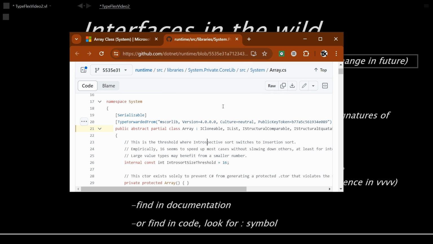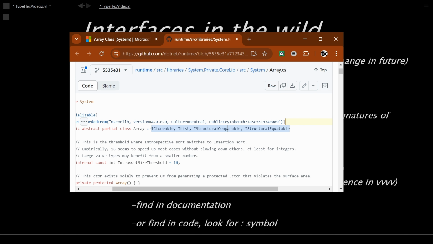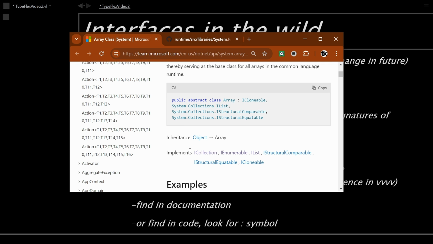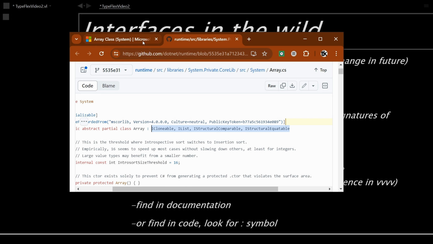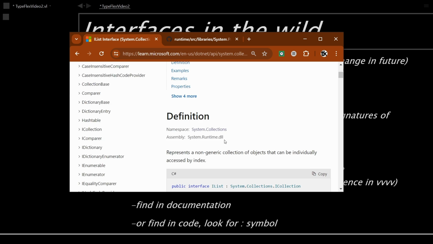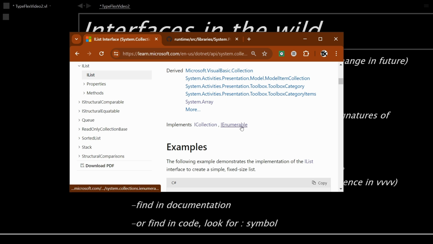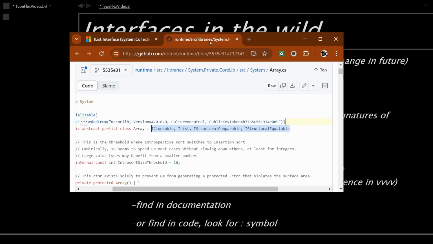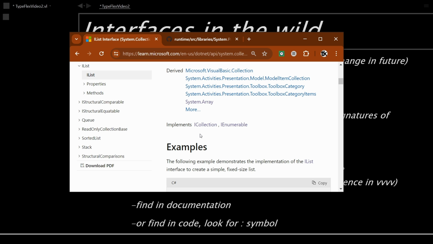In code, what this looks like is you'll see this line, which is the definition of array, and then it uses that same colon symbol and gives us a list of the interfaces. Now, if you look there, you'll see there's only 4, and if we go here, there's more. That's because there's also an inheritance thing going on in interfaces. In this case, you'll see it implements IList, and if we go into IList, we find IList implements ICollection and IEnumerable. Therefore, array implements the things that IList implements.